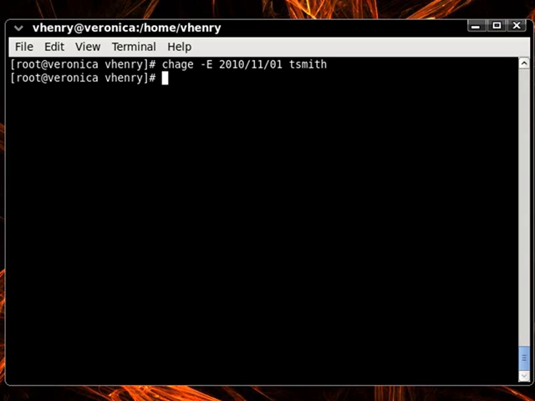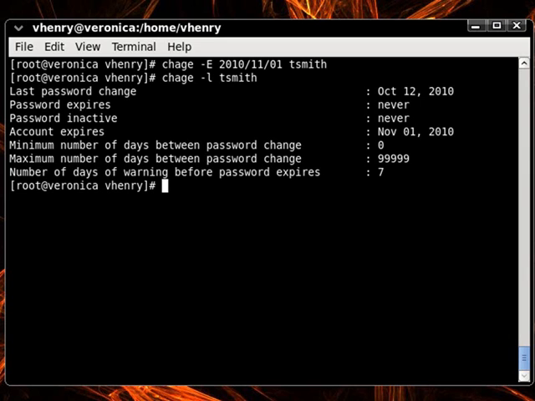Now we'll use the dash l option to display account information for T.Smith. So we'll type in chage space dash l space T.Smith and hit enter. And we can see that the account expiration date has indeed been set to November 1st, 2010. Okay, let's head back to the presentation and move on to the account configuration files on the next slide.